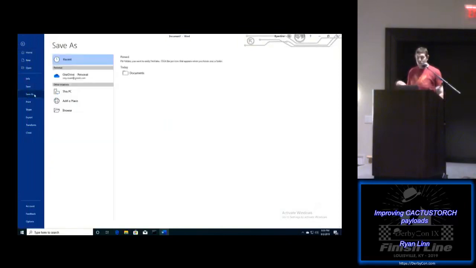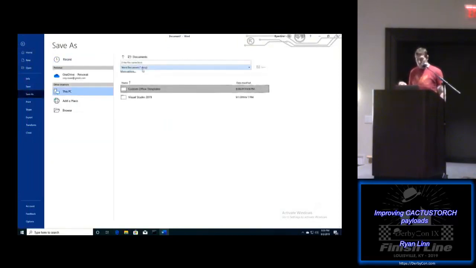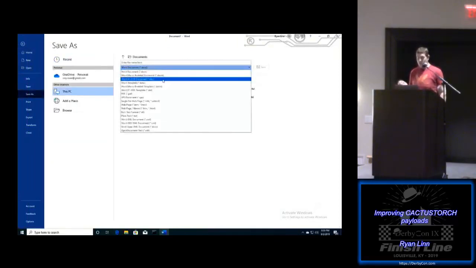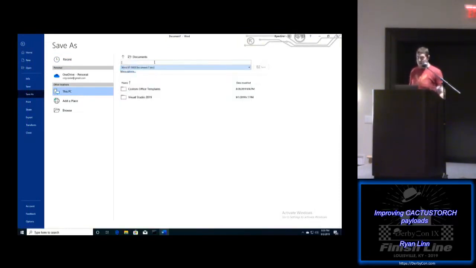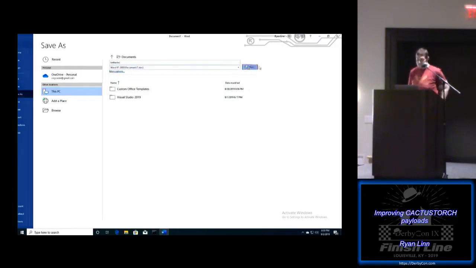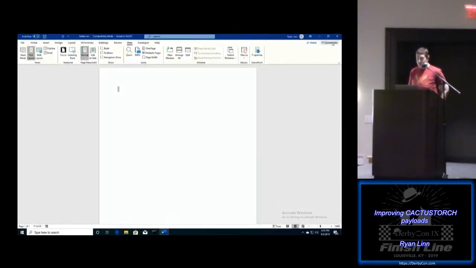First, we're still going to save it as a Word 97 format. And so this Word 97 format, like I said, makes it a little bit harder to detect. And we're going to call this one Better Word.